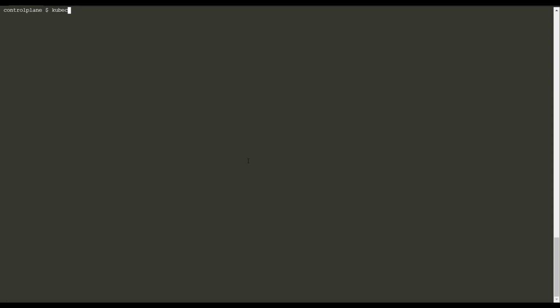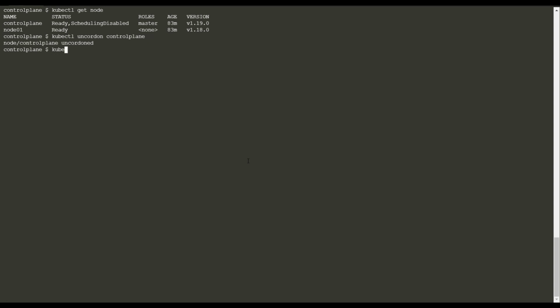kubectl get node. So you find that the master node is now upgraded to 1.19. Now uncordon it, so it will be ready for work. kubectl uncordon control plane component. Okay, kubectl get node. So now it's ready for any kind of deployment on the master.